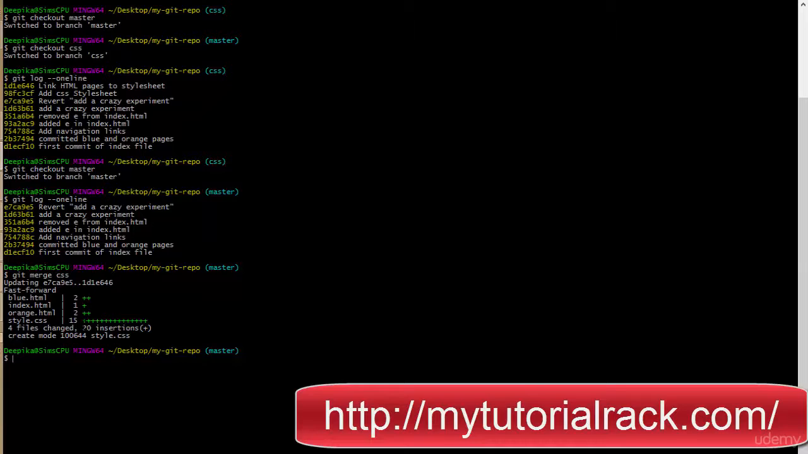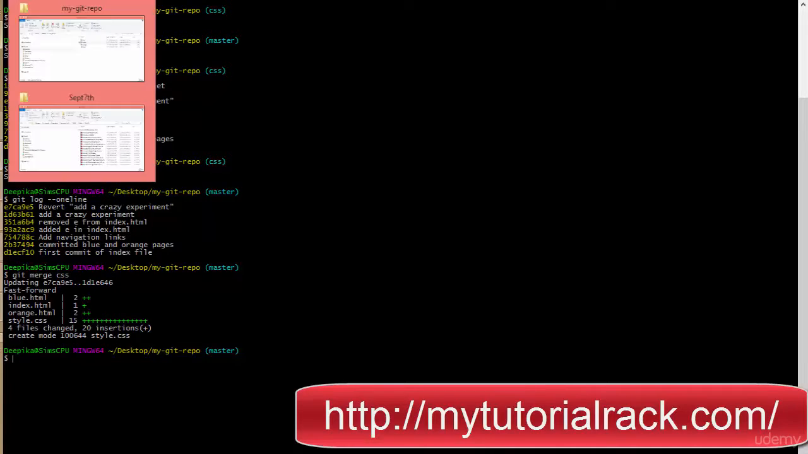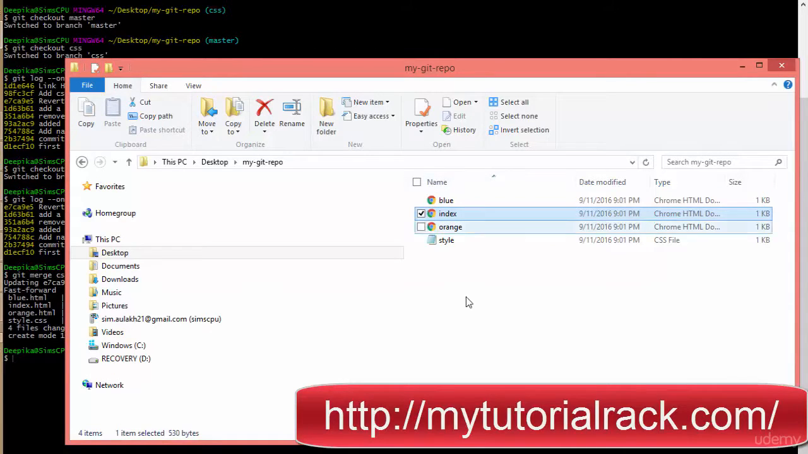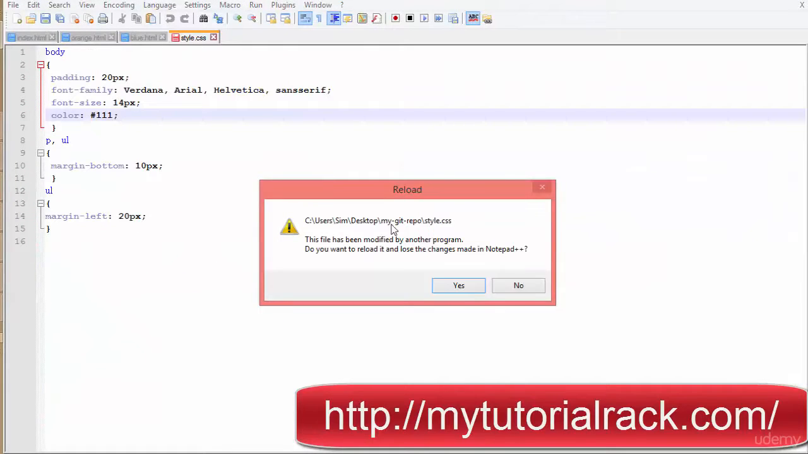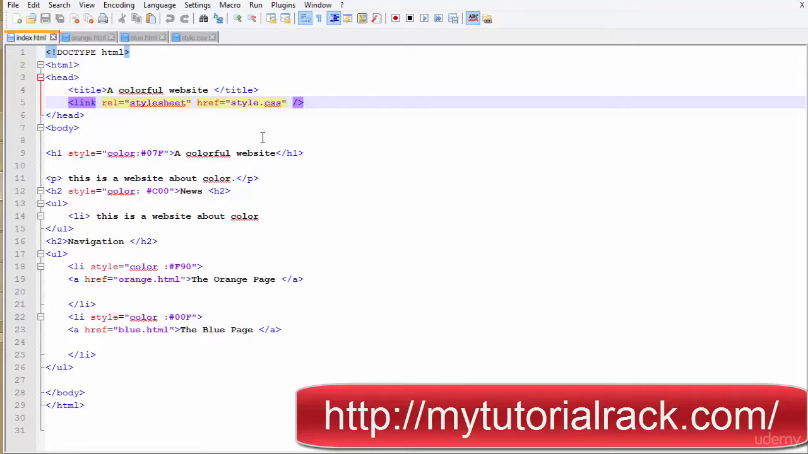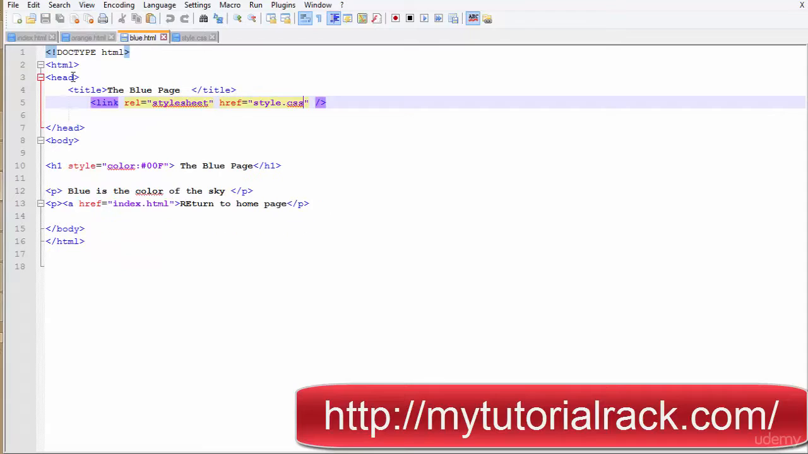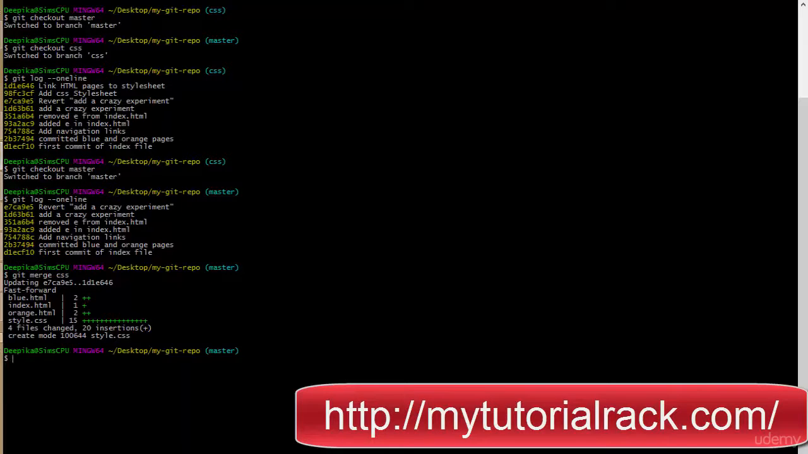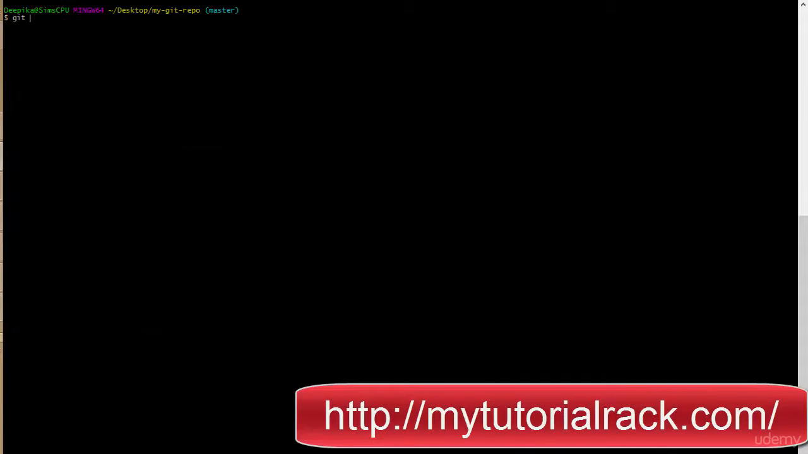Now you will see that the merge has happened, and if you go to your project folder, you will see that it has a style.css file. If you open these, you will see that index.html now has a link to the style sheet in all three HTML pages. Before that, it was not there. So we merged our changes from the CSS to the master branch. Another point to note: if we compare their history, the history of the master is completely identical to the CSS one. They are both the same.